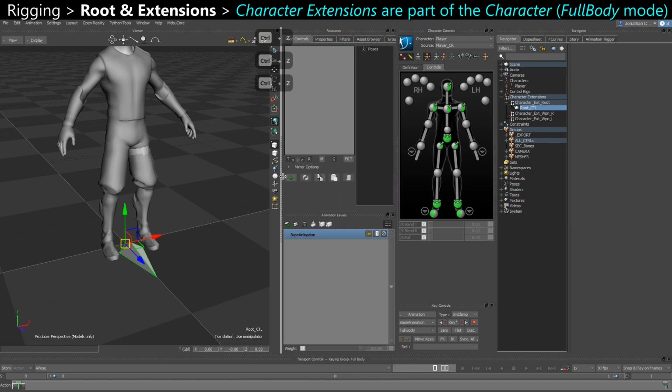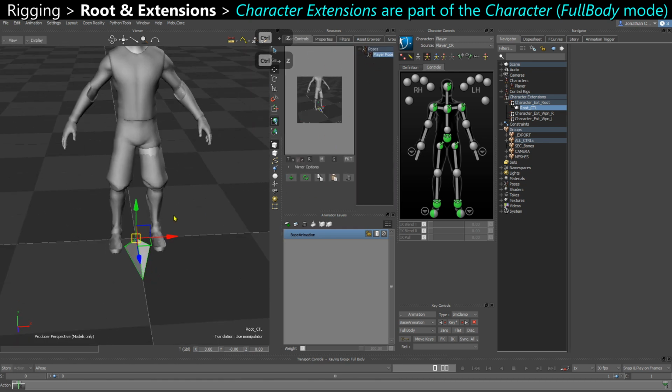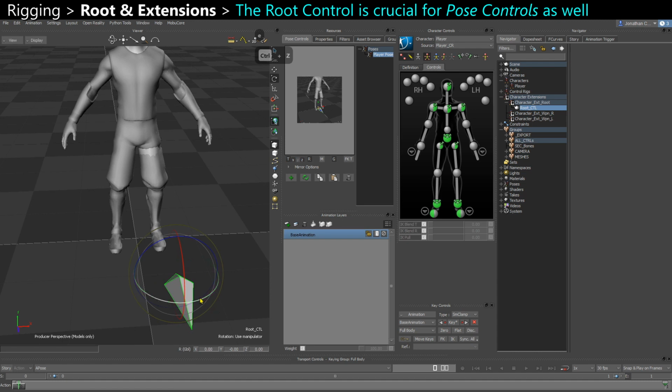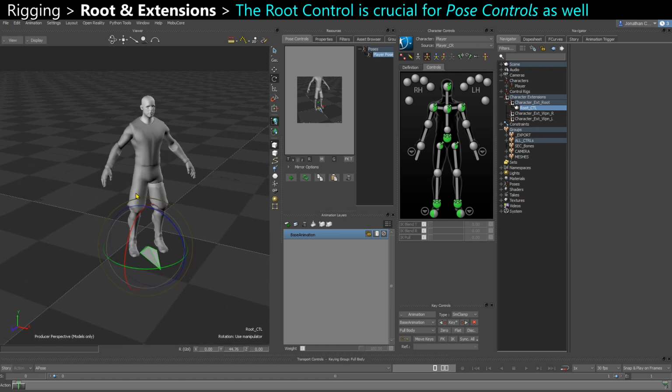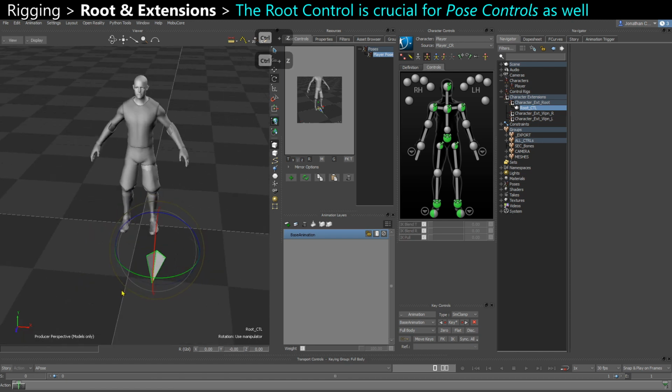So if I store a new pose for this character, and I then move my control around here, and in full body, I apply the pose, my character will move and snap relative to that root. So that's very crucial when you work on game animation, and it really is a must-have.